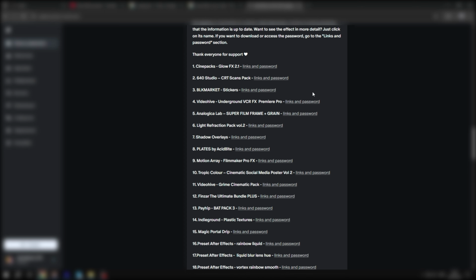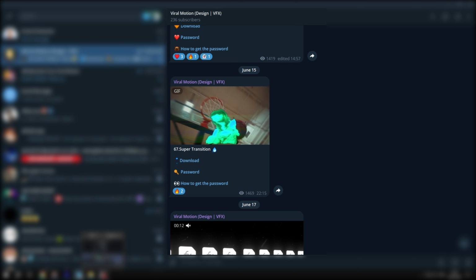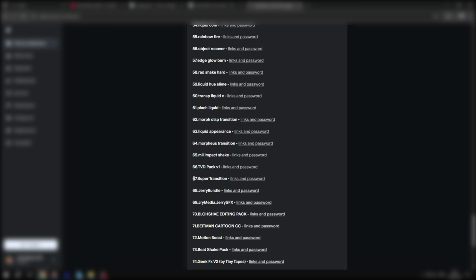Next, we need to get the password for the archive. I see the numbering here, and our preset is number 67. So I go here and get the password.